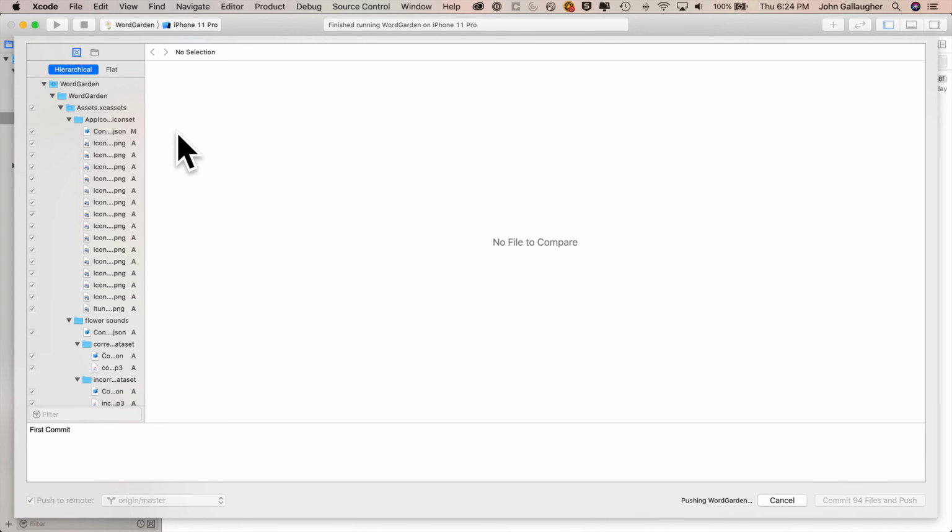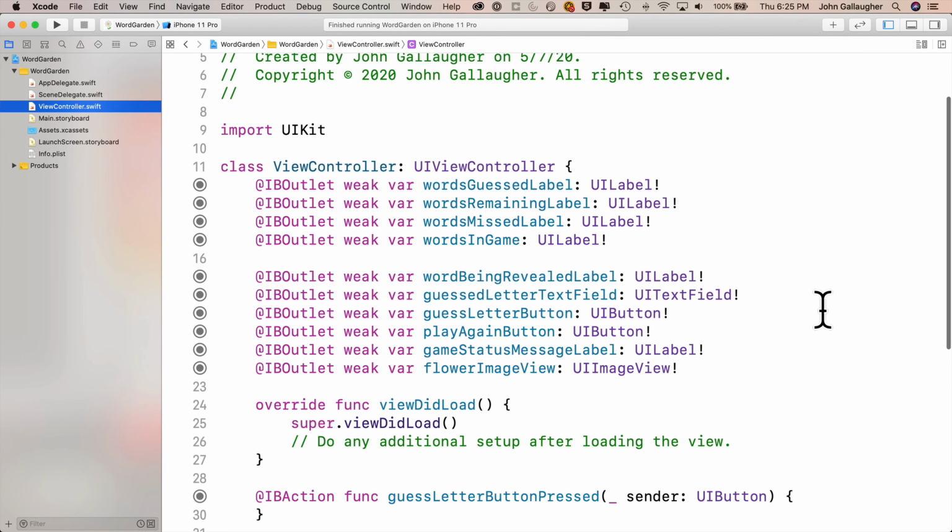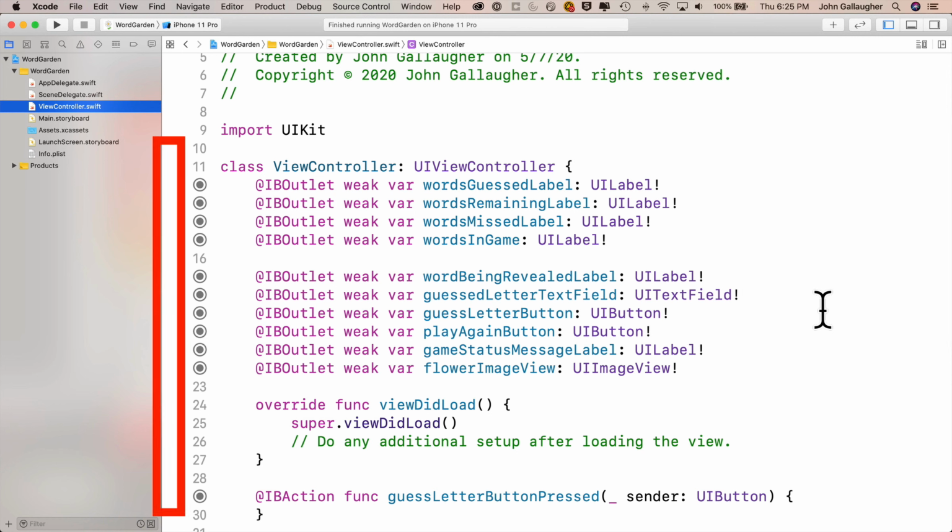It might take a while to push up to GitHub. I'll speed up the video so you don't have to wait for me. And we successfully pushed, and we can see that all of the M's for the modified files have gone away. Also, if we take a look back inside of our view controller here, we can see that we've got no vertical blue lines on the left-hand side, just to the left of our line numbers. That's exactly what we'd expect since we just did a commit and push. All of the modified markers are gone. Everything has been committed. Everything's been pushed up to GitHub.